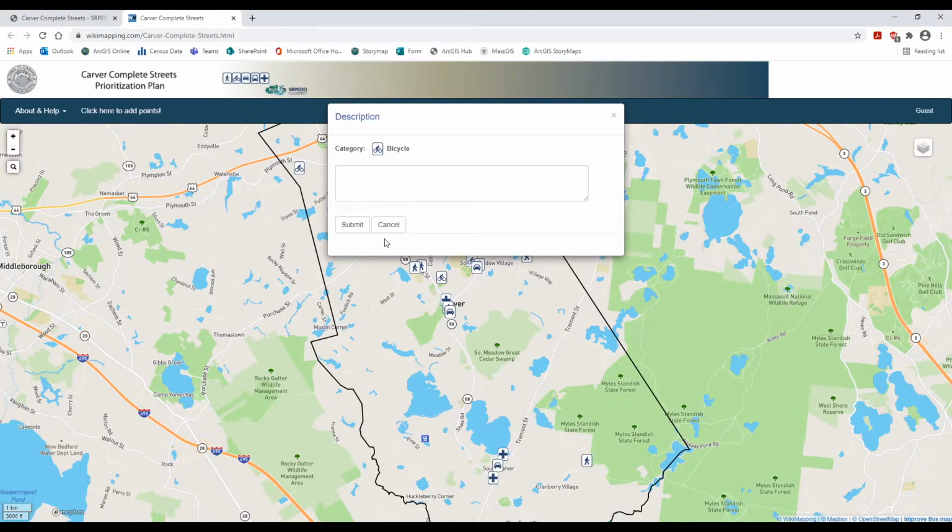placed. A pop-up box will open showing your category type and a comment box. Type your comment into the comment box. When you're finished, hit Submit. If you click on a location by accident and place a point, simply hit Cancel and the point will be removed.